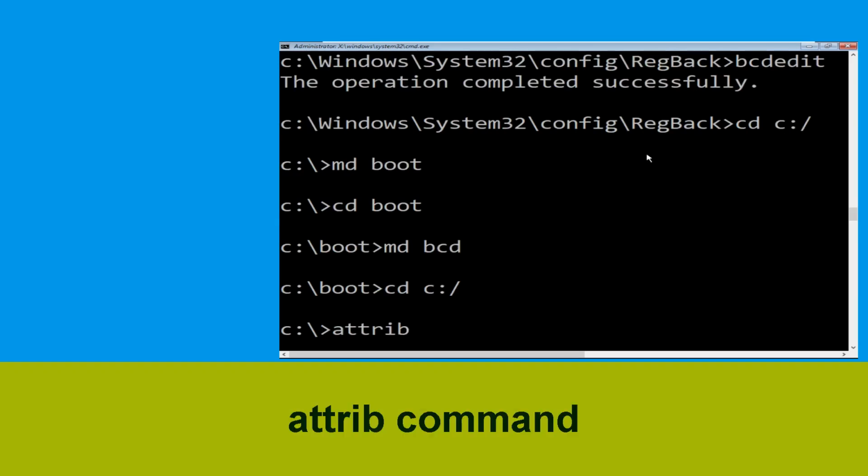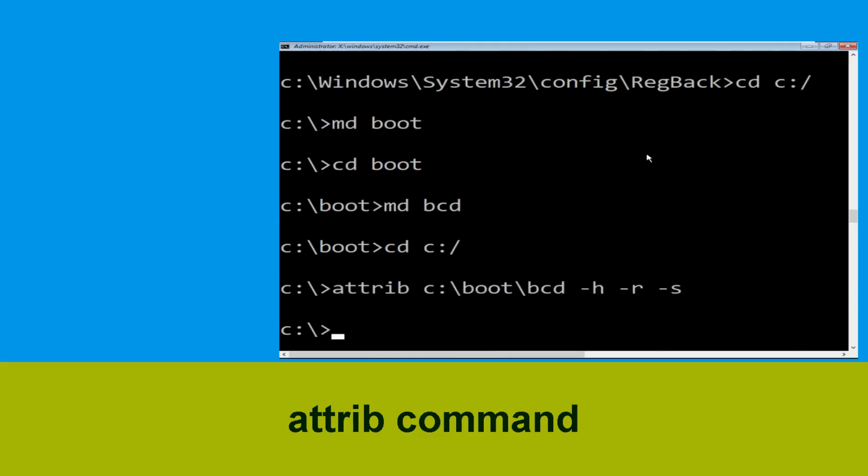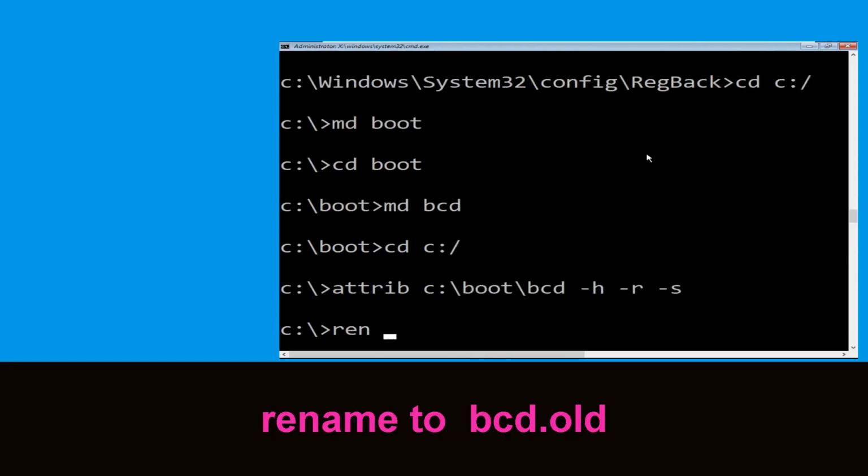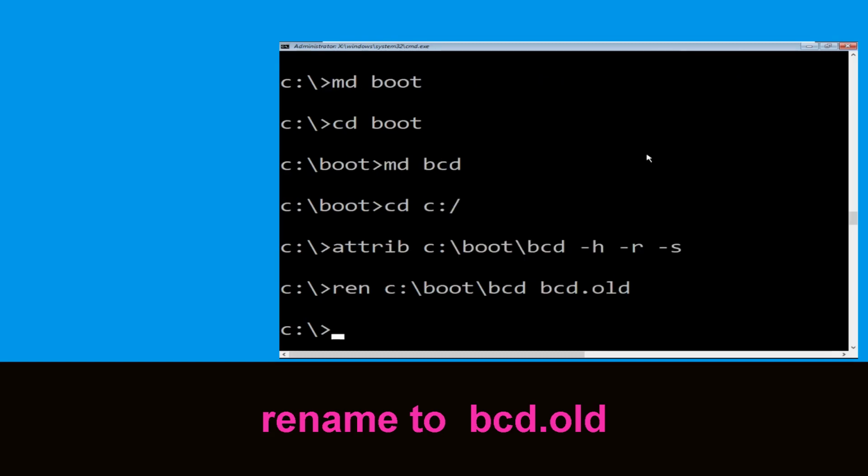Now type attrib c:\boot\bcd -h -r -s and hit enter to execute. Now execute this command. Type ren c:\boot\bcd bcd.old, then simply hit enter to execute this command. And once done, let's move to the next command.